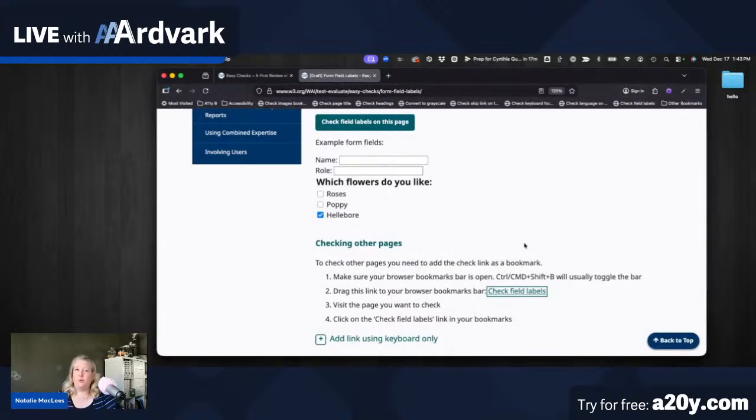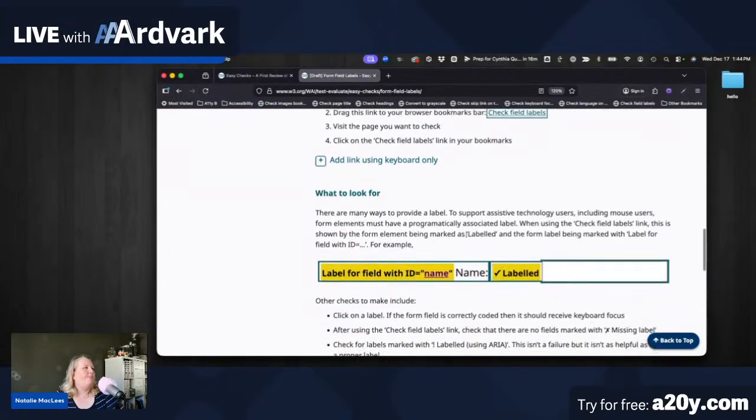Also, be careful with bookmarklets. Make sure you're getting them from a reputable source, because that JavaScript in a bookmarklet could do anything that JavaScript can do on your page, which means that it could potentially do something nefarious. So make sure that you're getting bookmarklets from a reputable source. Of course, the WAI is a perfectly reputable source. I have no concerns about getting a bookmarklet from them.